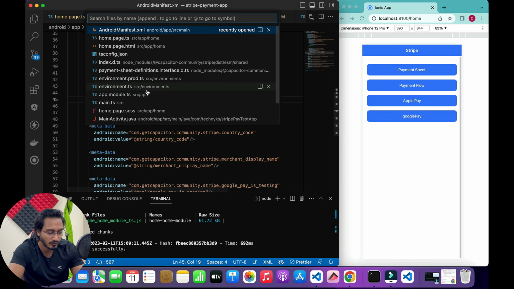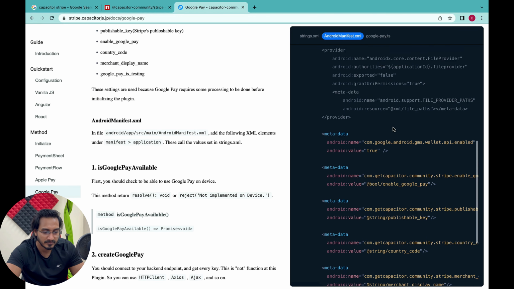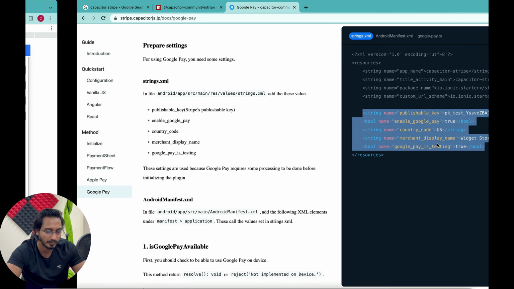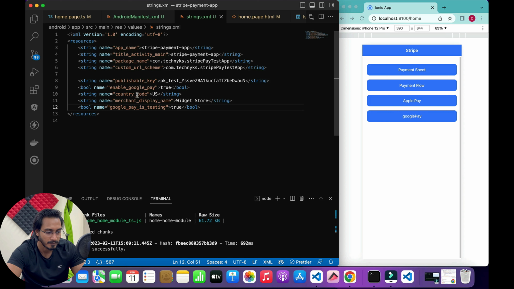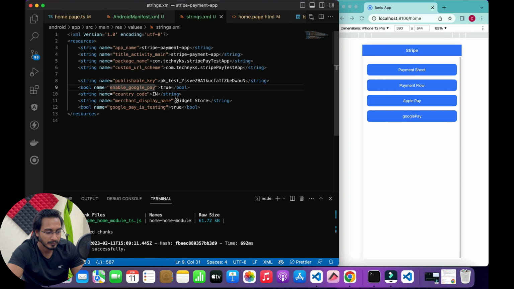Now let's search for strings.xml. This is the one. Let me go out there, and I need to add a few more things out here, and that will be, let me just scroll a little bit more. So this is the stuff that I need to add. Simply let me copy it up and I'll paste it out here. I simply need to change a few things, like the country code you can change, and the merchant display name. Let me just give techniques out here. Okay, along with that, Google Pay is testing. Okay, you can set it to true, whatever you want, and you need to give out here your publishable key, which I'll set. I won't show you that part. Okay, so after that is done, you can move ahead.